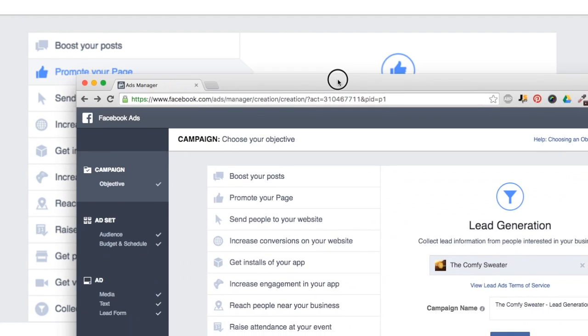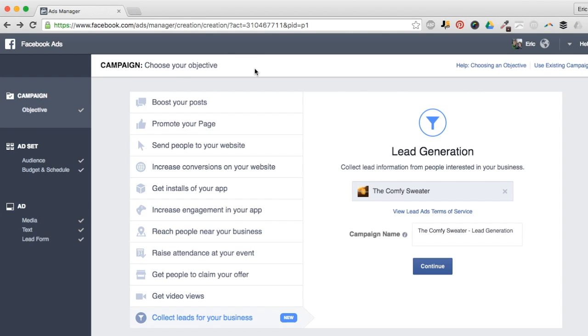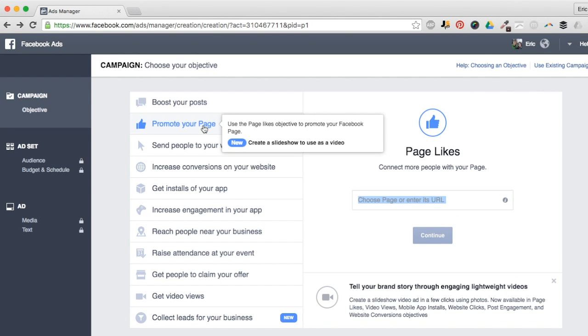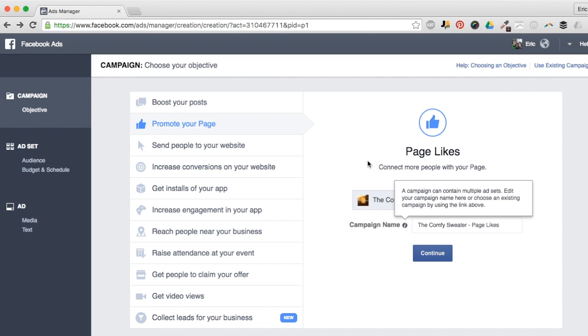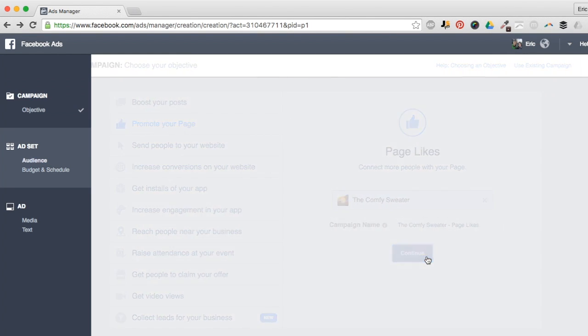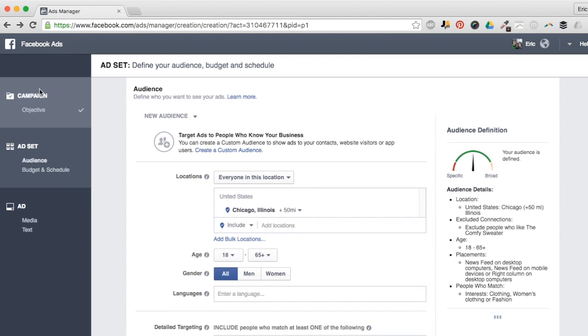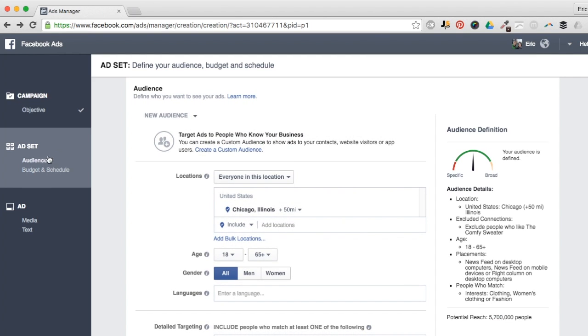So let's take a look at it live. You can see I took a screenshot of this, and this is actually the live place here. We have the lead generation here. But let's say we want to promote our page. We come over here to choose a page URL. The Comfy Sweater is my now defunct women's online clothing boutique. This was my first entrepreneurial endeavor, so I'm using this as an example page. I don't want to use any client pages, but we can go through what this looks like.